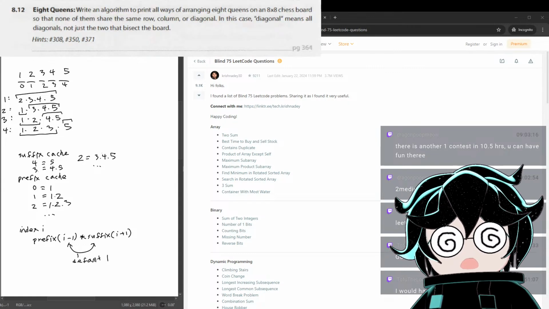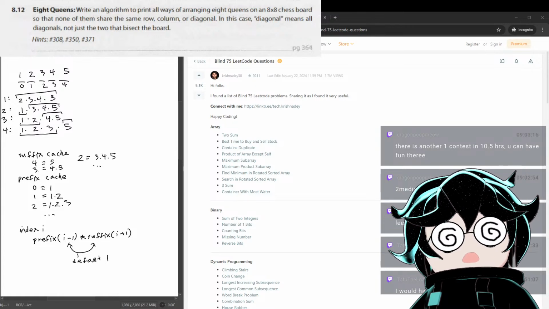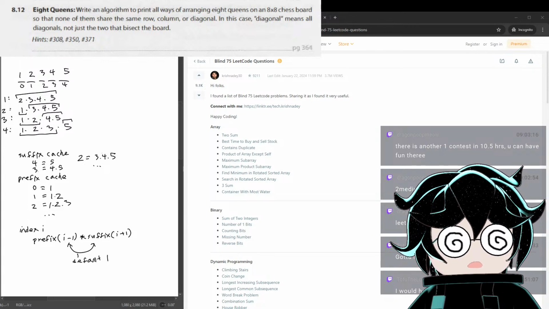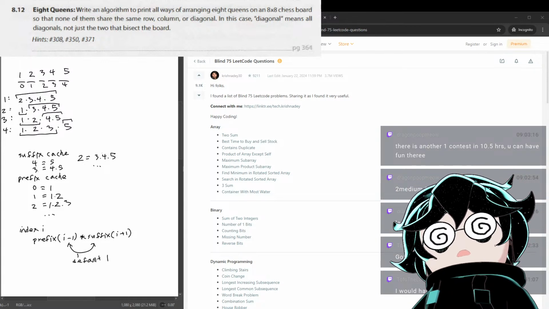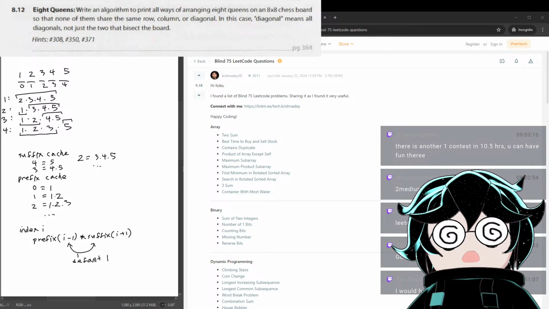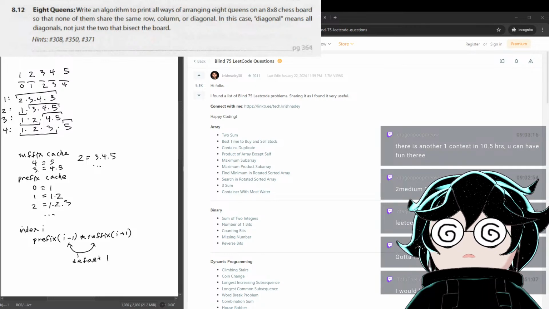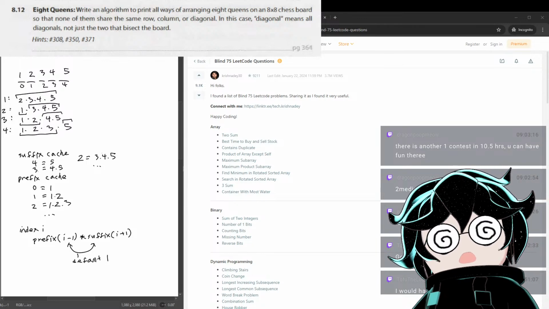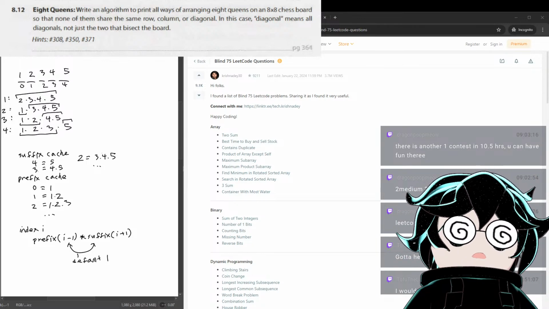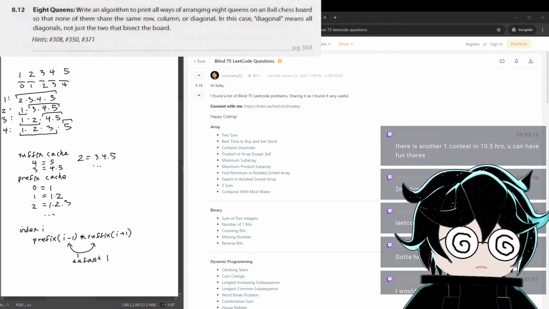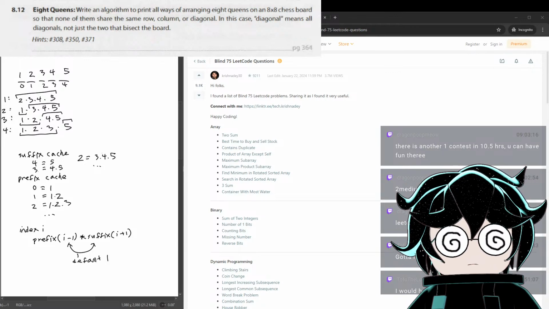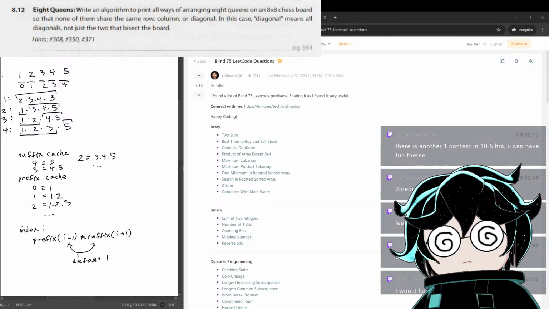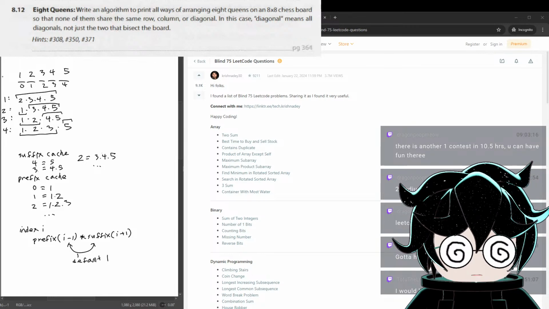I'm thinking about just reviewing hard stuff I did yesterday. The 8 queens problem, it took me like a whole hour to do this. Write an algorithm to print all ways of arranging 8 queens on an 8x8 chessboard so that none of them share the same row, column, or diagonal. In this case, diagonal means all diagonals, not just 2 that bisect the board. Okay, I might just do a pseudocode version since I already coded it in the past.